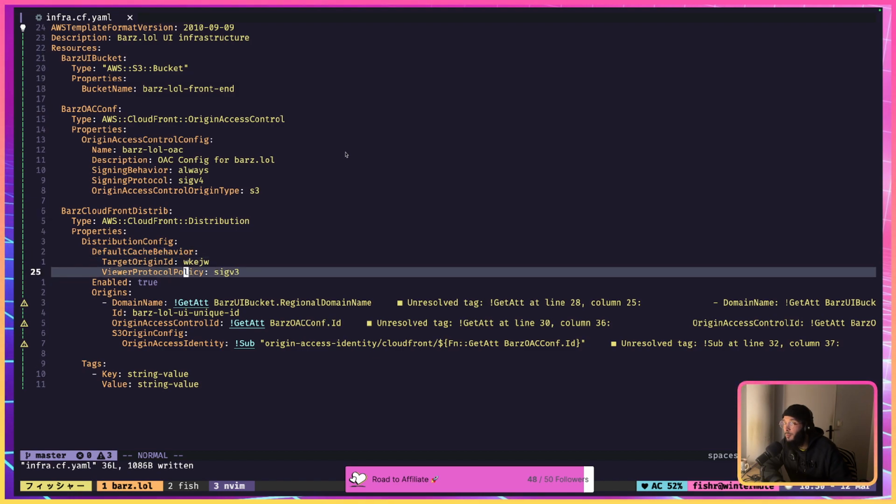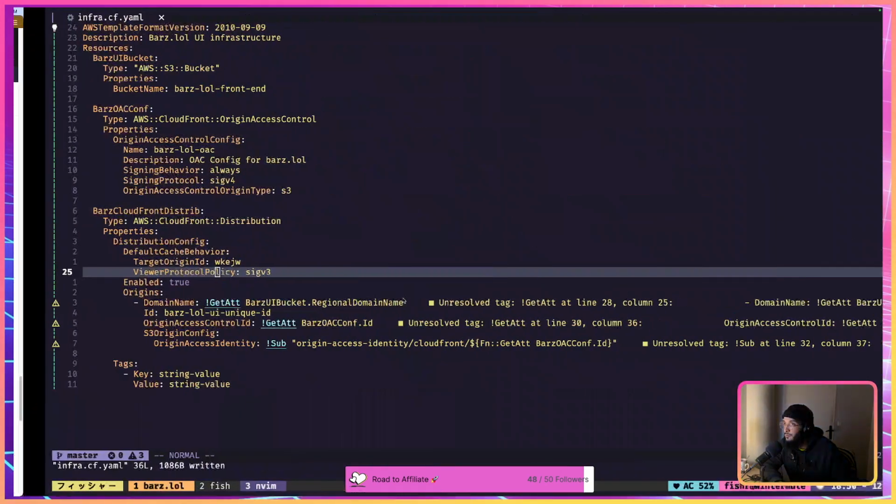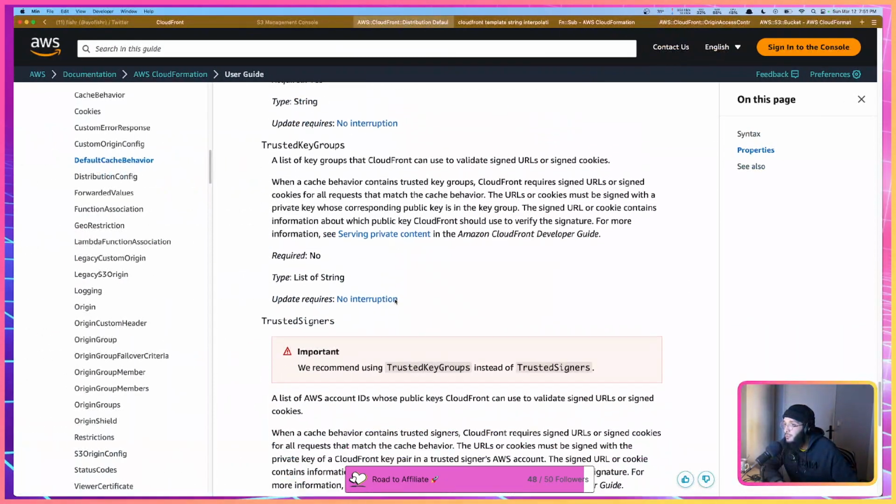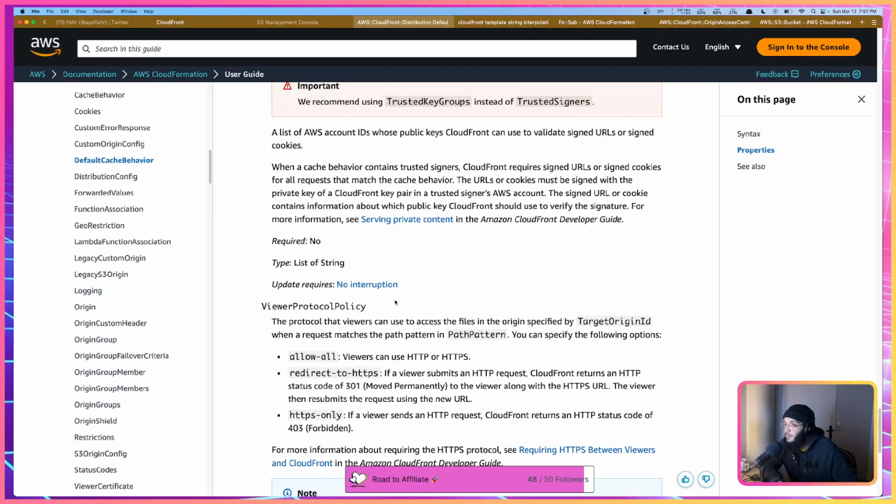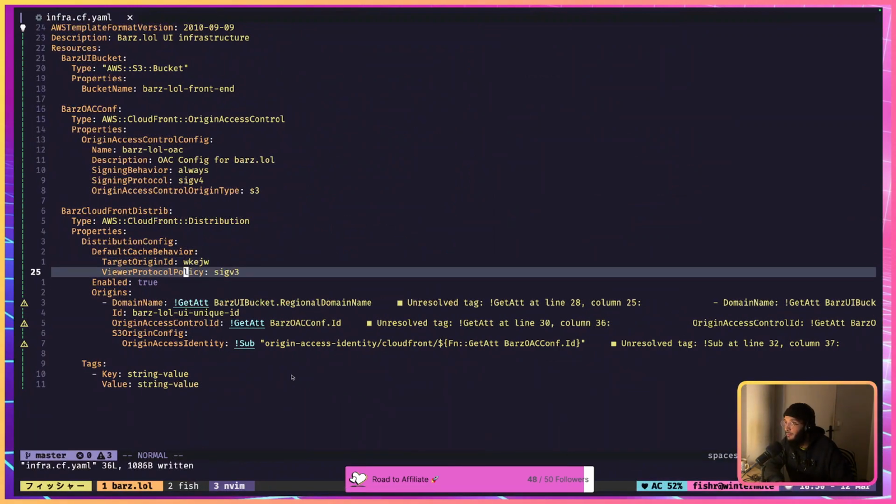Right, but before we do that, let's move on to the rest. So viewer protocol policy, redirect to HTTPS. If a viewer submits an HTTP request, CloudFront returns an HTTP status code of 301 to the viewer along with the HTTPS URL. The viewer then resubmits the request using the new URL. Yeah, we'll do this. We don't want HTTPS only, because if someone uses HTTP to access the website, we don't want them to receive an error and think that this site is down. We want to redirect HTTP to HTTPS, so that it makes for a smooth experience.